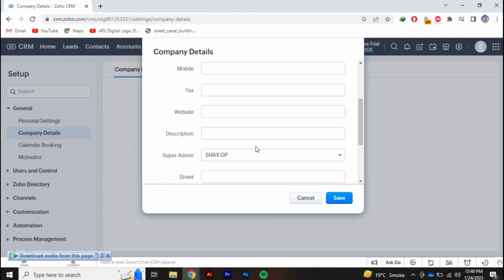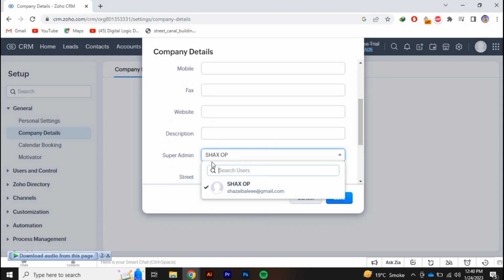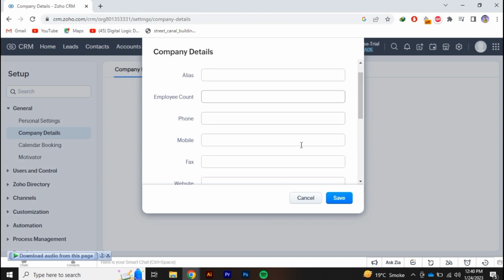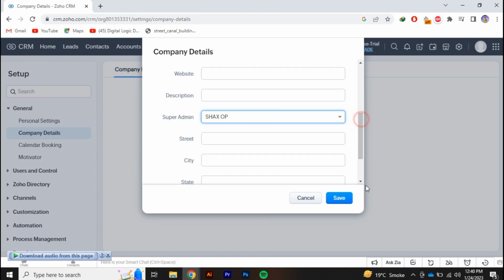And one thing I want to tell you, that from here, super admin, you can also set your user to like a developer or the CEO or admin, something like that. So this is basically how you can add users to your CRM.